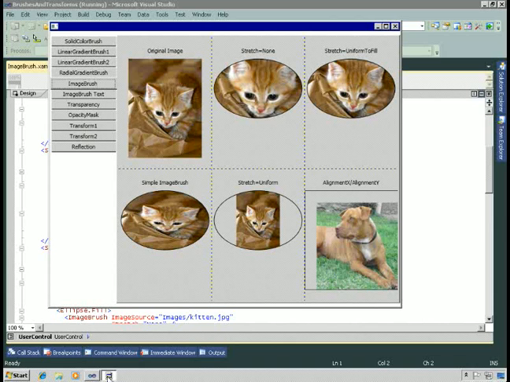In this demonstration, we'll show off working with images and various fills using the image brush. We have pictures of cute animals starting with a kitten, and who doesn't love kittens? Here is the actual image itself, and now I'd like to use it as an image brush. In this case, we'll fill an ellipse.